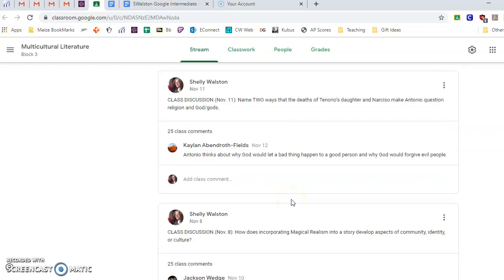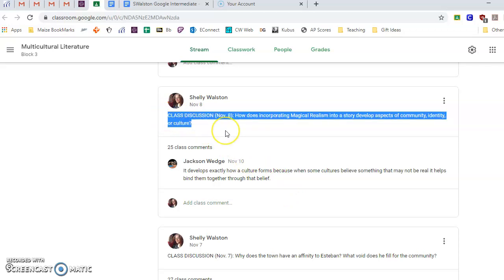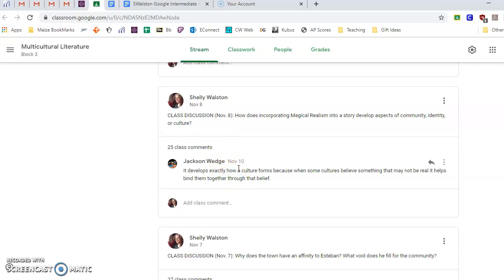And then also when it is a question that is a little bit wider scope, I want you to think about what kind of things you can add to the discussion so that it is not just you parroting back what other people are saying. So, for example, this one right here from November 8th, how does incorporating magical realism into a story develop aspects of community, identity, or culture? This doesn't have to be specifically text-based. Jackson's answer here is not text-based. It's not connected to Bless Me Ultima, but it's still a great response.